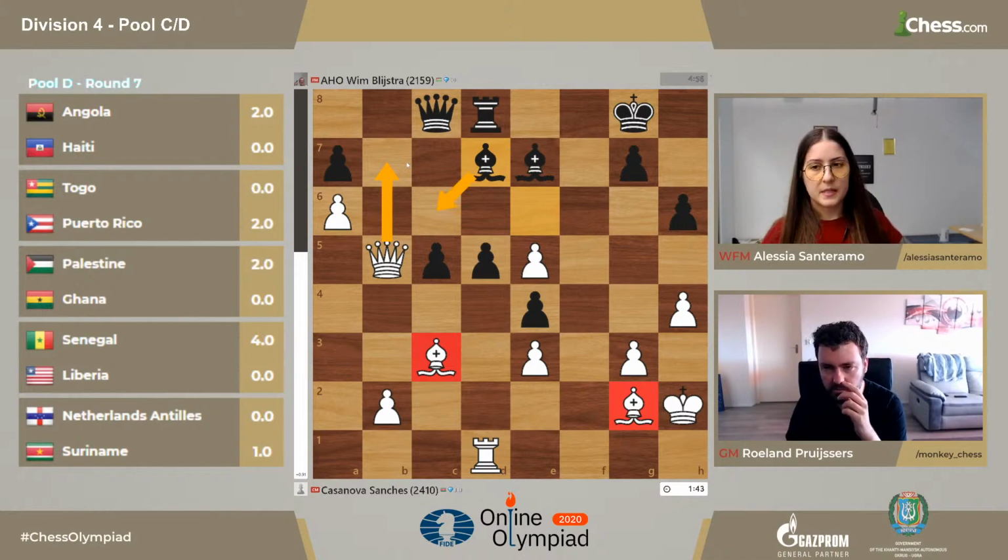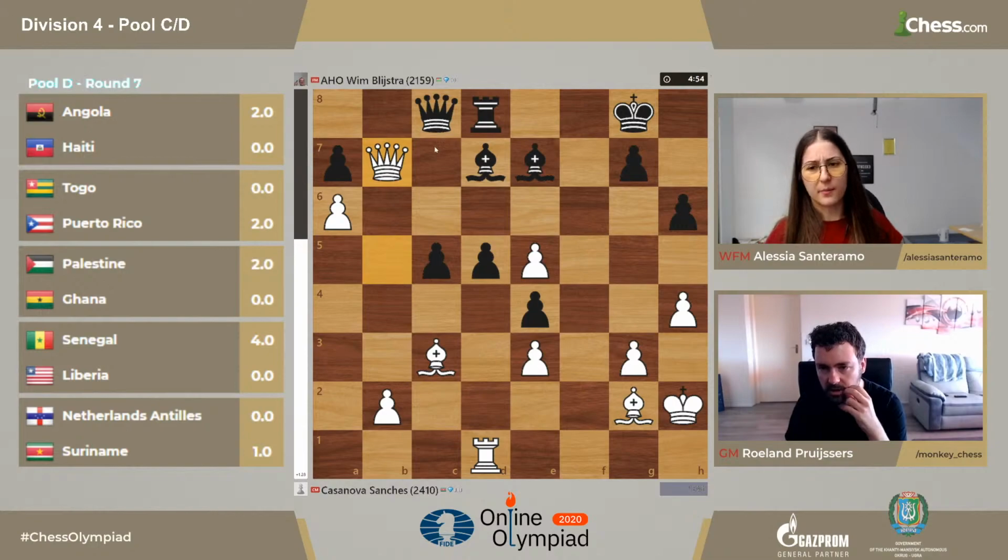And bishop c6, queen takes. Oh, bishop c6 is queen takes e7 actually. Yeah, I guess that is a problem. What about queen takes b7 and then bishop c6? It seems like losing a pawn.